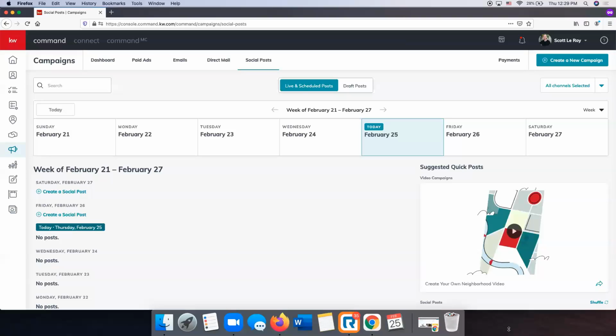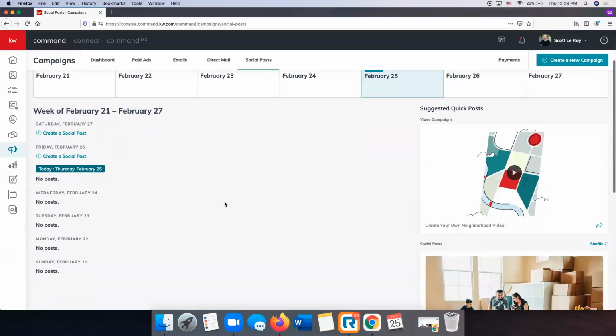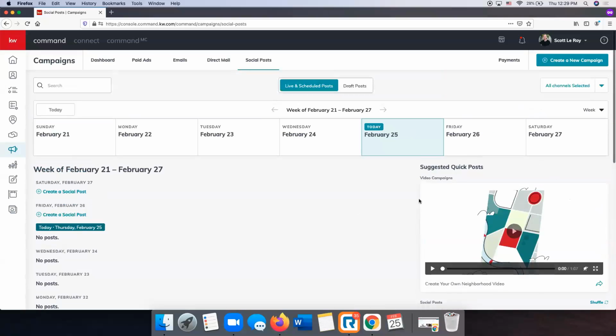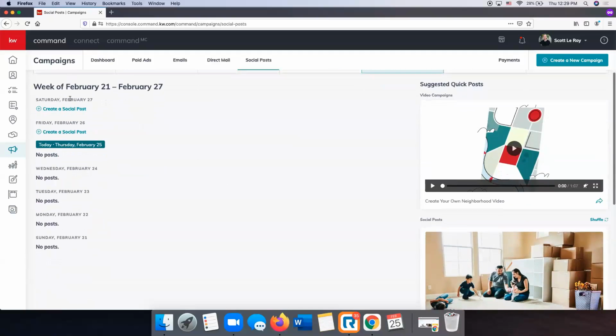Again, we like to say set it and forget it. It's a great tool for you to utilize maybe before your week starts. Go in, add some creative posts, utilize these quick posts, change them up, customize them, create some posts for your listings, and then those will post automatically for you once you have them scheduled here.